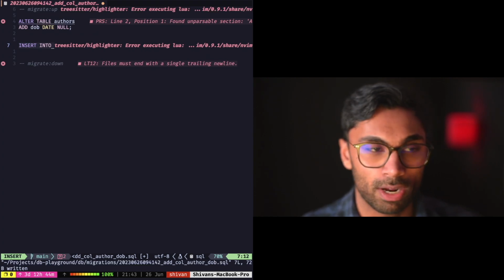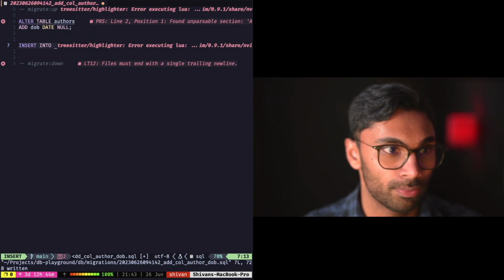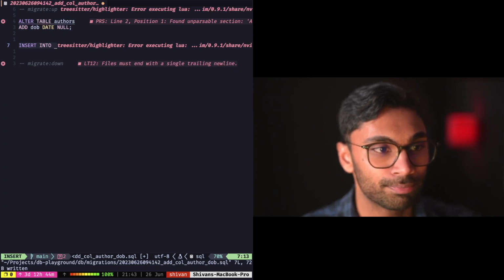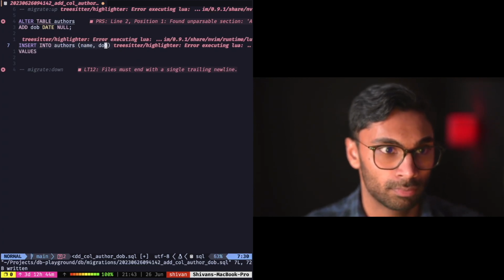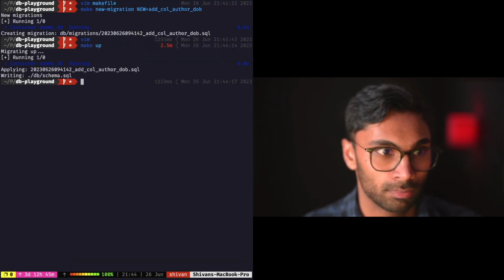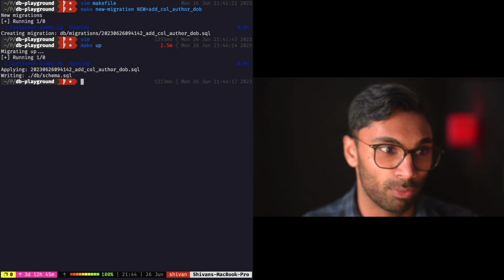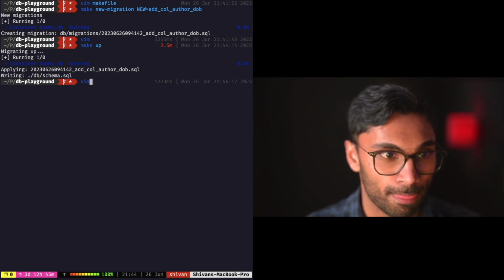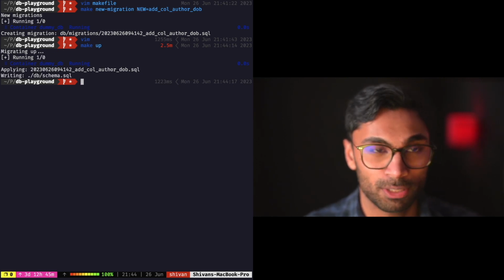Cool, and we'll write a little query to insert into the author table with the date of birth. So let's type that in. Great, so we've written that migration, and let's see what changes we made. I'm actually surprised that ran.